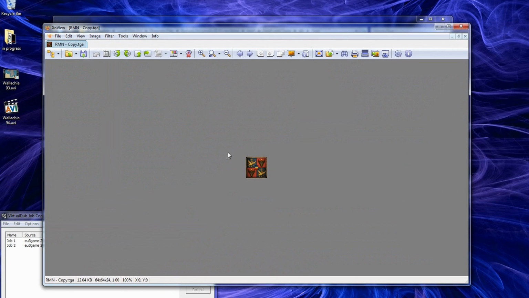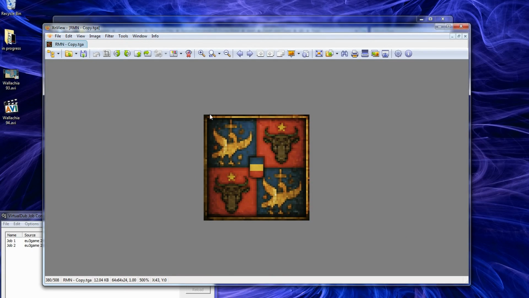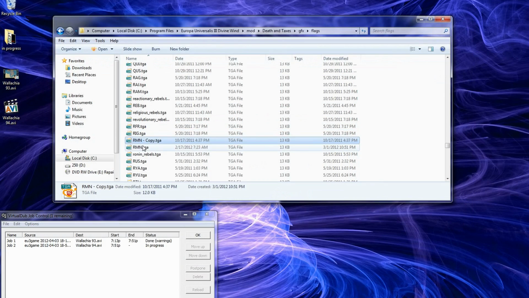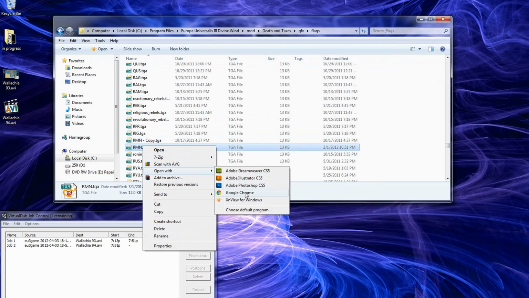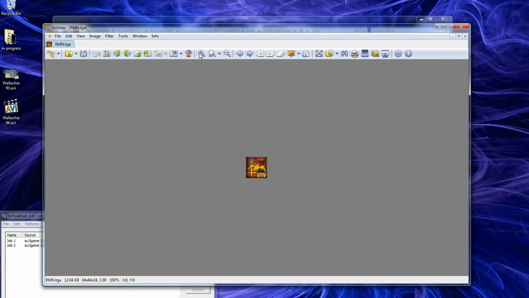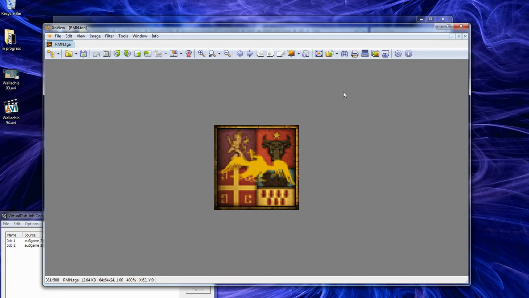This is the default Death and Taxes Romanian flag. We can zoom in. That's what they use, and I thought that was kind of a cool idea, so I just sort of copied that idea and made it my own, right here, which is the flag we use in the game, which incorporates Moldavia, Transylvania, Byzantium, and Bulgaria underneath a Wallachian eagle.